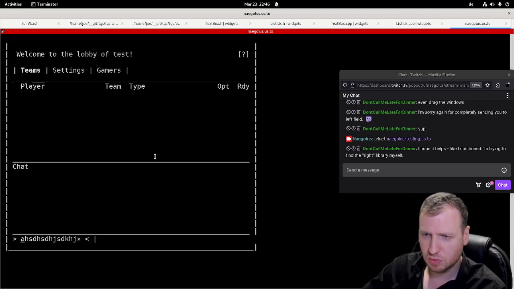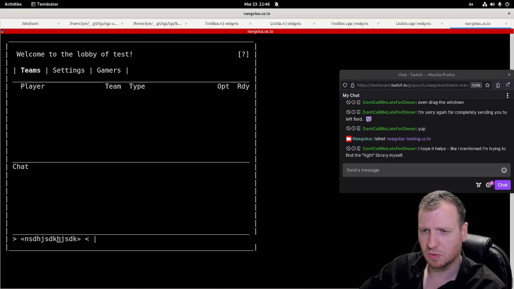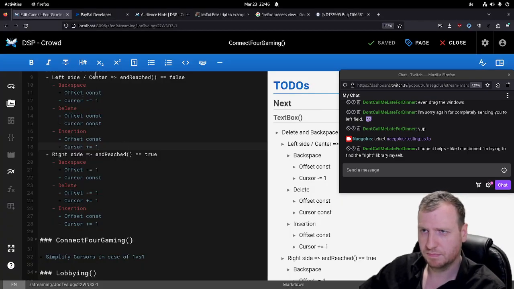So let's go to the left. And then we press N. The offset should be the same. We should insert a character at this point and go one to the right. So the left side insertion is fine. Okay, next step. We go to the middle, to the center. And then we insert. Then we should have the same behavior.